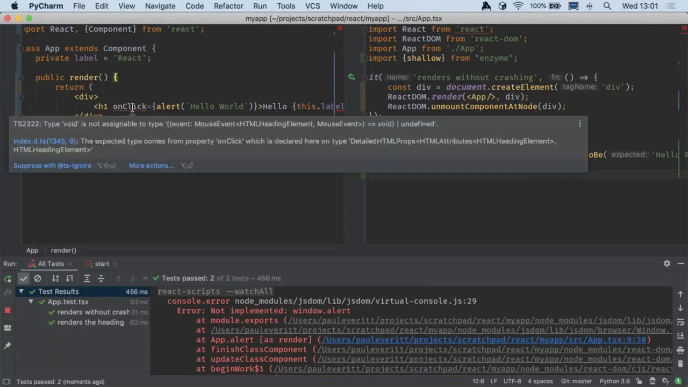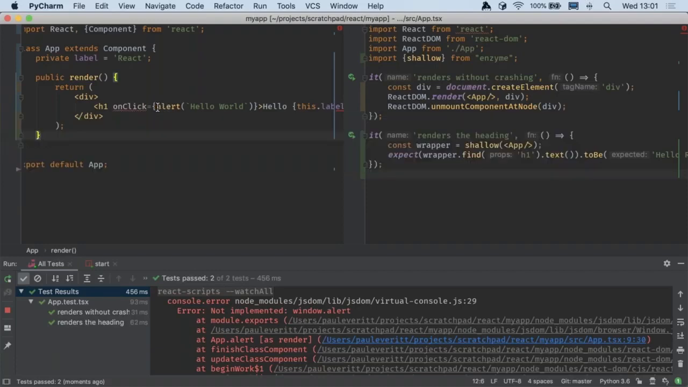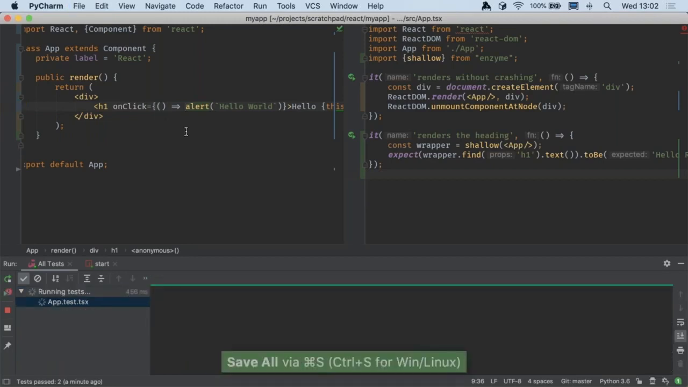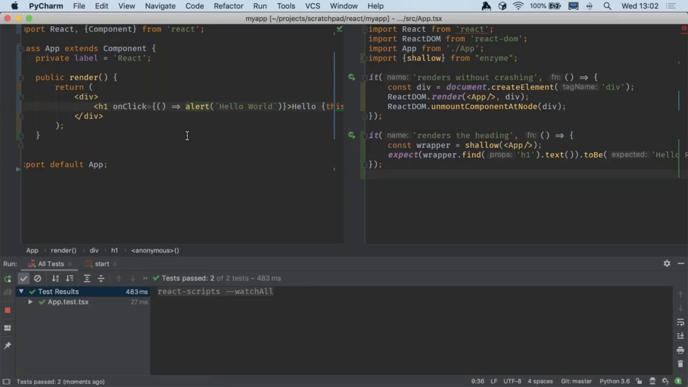Now, why do I get a TypeScript error? Because OnClick is expecting the value that is assigned to it in the curly braces to be a mouse event. What did we assign? We did an immediately executed alert. It didn't happen on the click, it happened immediately. So we need something that happens later. And how are we going to do this later? The first thing we could do is this arrow function thing. All right, and now TypeScript is happy and my tests are happy.